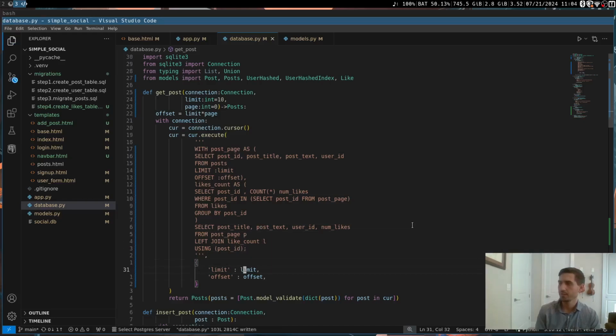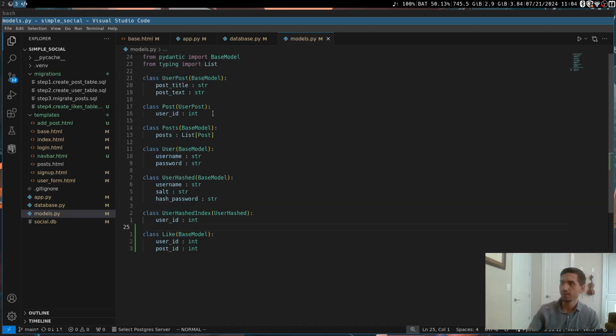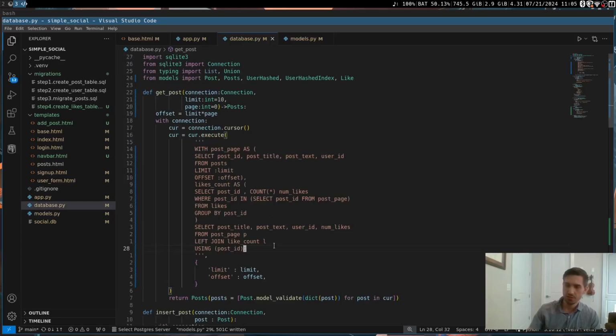And now the next thing we'll need to do is update our model, because right now our post doesn't have this number of likes. So we need to go through and add that to our models. So if we go to our post, which should be right here, we need to also have a field called number of likes, and it can take on the values of either none or an integer. So that will be there. And so let's see if we can run this query and see if everything still runs without an error.